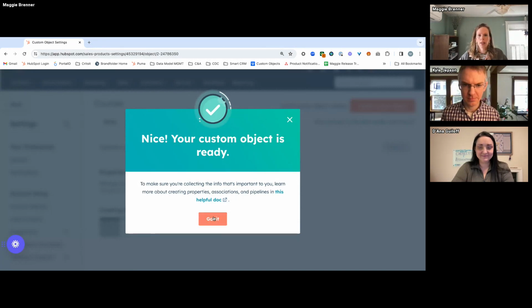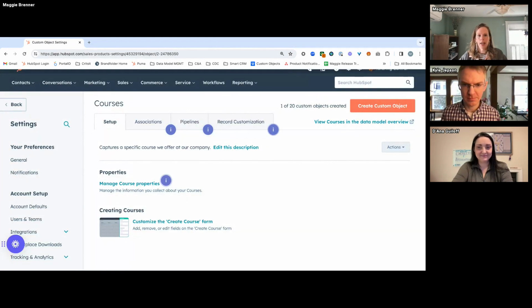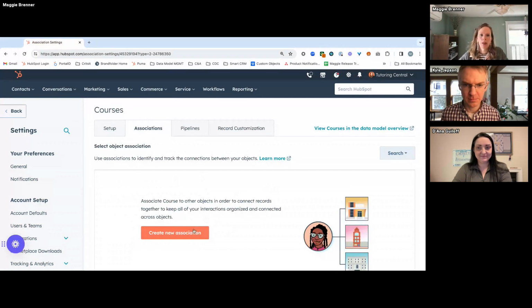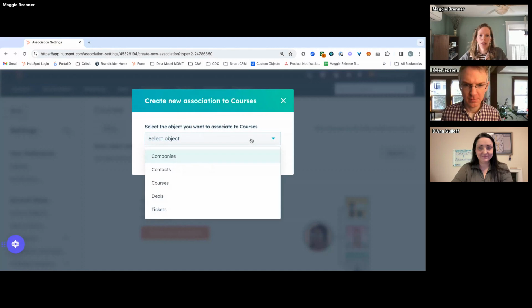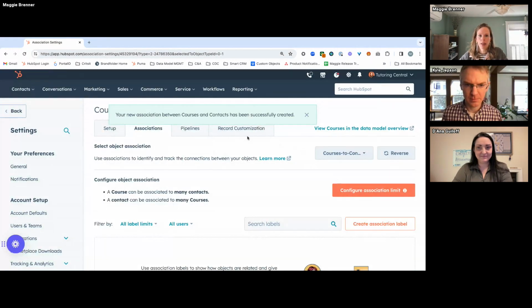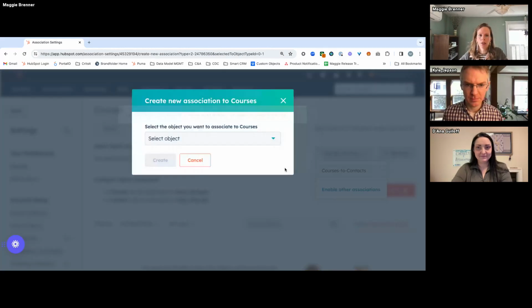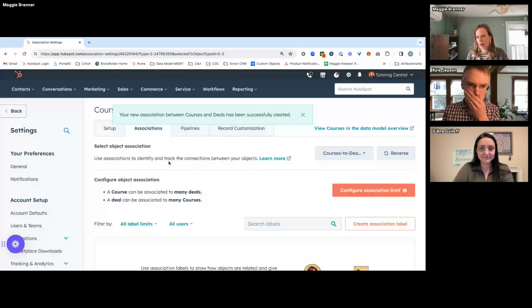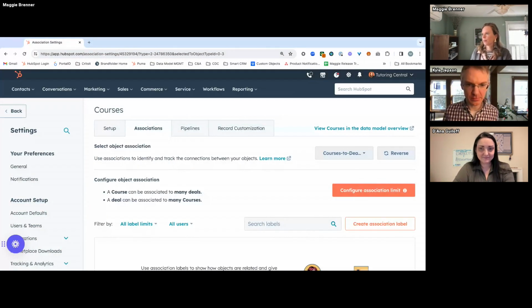A key thing to remember about custom objects that I think is often overlooked is that in order for that object to be associated to other objects, you actually have to go in and make that relationship. So we're going to do that here. We're going to associate courses to both contacts and to deals. In a minute, we will check our work to make sure we set things up correctly.